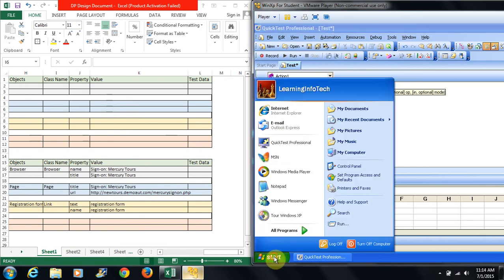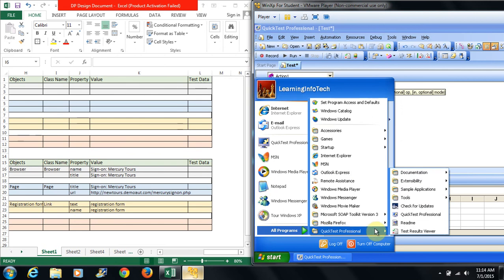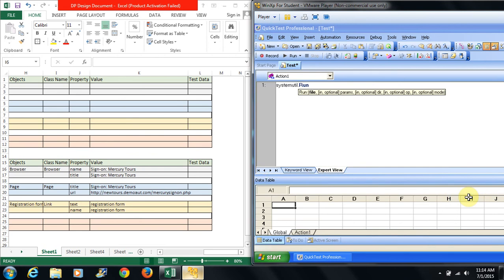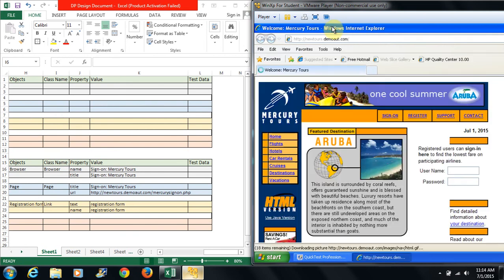Where is the path? Start, all programs, QuickTest Professional, and then sample application. The first one, the flight, is window based. I'm not going to use the window based today. I'm going to use the web based. So I'm going to open that. So this is the Mercury Tours web page I'm going to automate today.